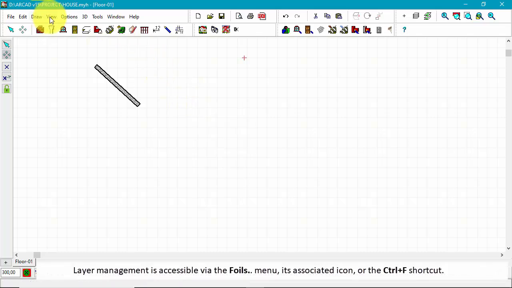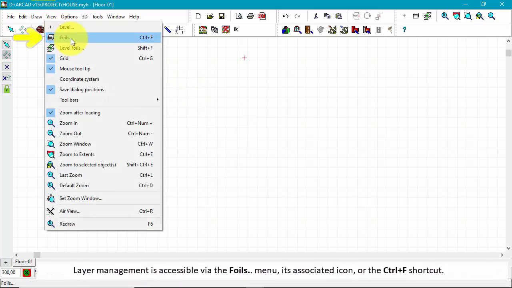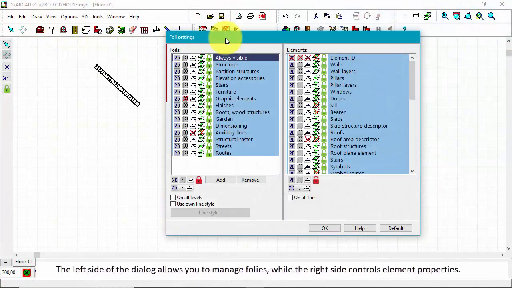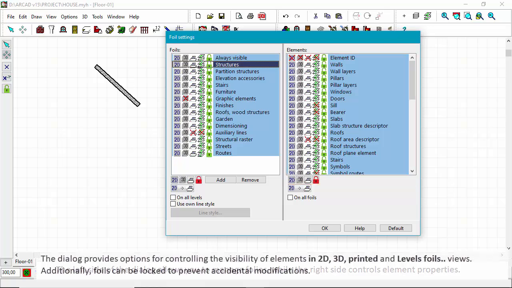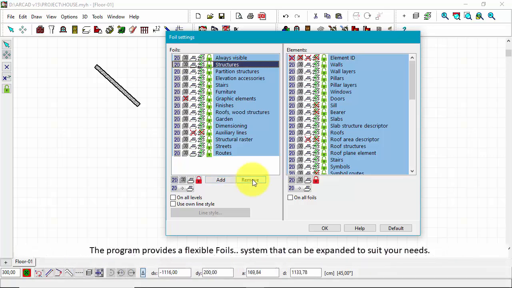Layer management is accessible via the Foils menu, its associated icon, or the Ctrl+F shortcut. The left side of the dialog allows you to manage foils, while the right side controls element properties. The dialog provides options for controlling the visibility of elements in 2D, 3D, printed and levels foils views. Additionally, foils can be locked to prevent accidental modifications. The program provides a flexible foils system that can be expanded to suit your needs.